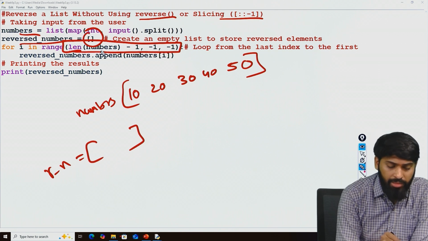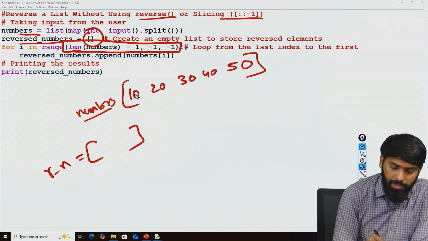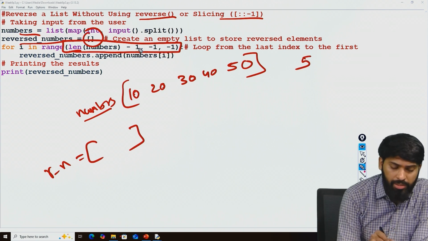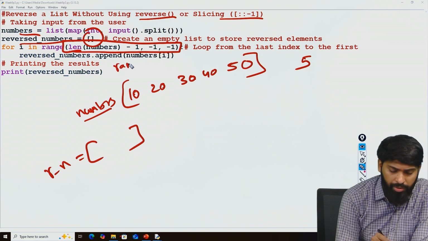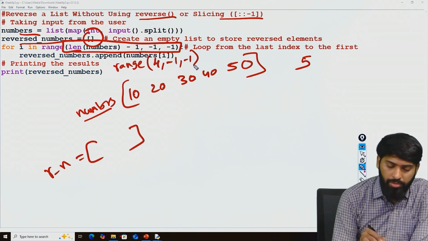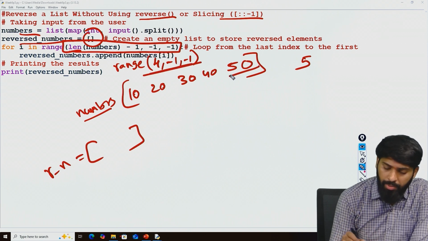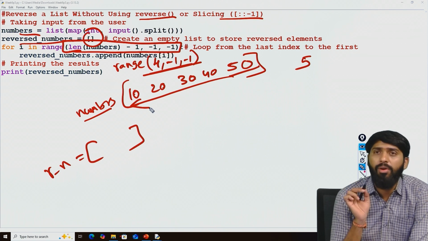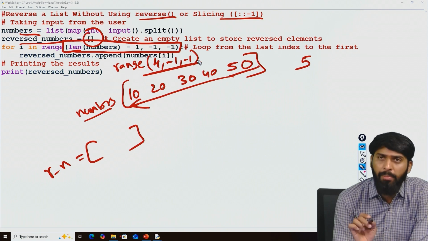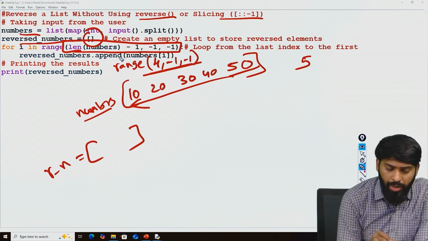Here, what is the length of numbers? Numbers is a list. Length means 1, 2, 3, 4, 5. So 5 minus 1 means range of 4, comma, minus 1, comma, minus 1. Now this we use to traverse from the last element to the first element. Okay. Now for i in range of 4, comma, minus 1, comma, minus 1. So now reverse_numbers.append(numbers[i]).